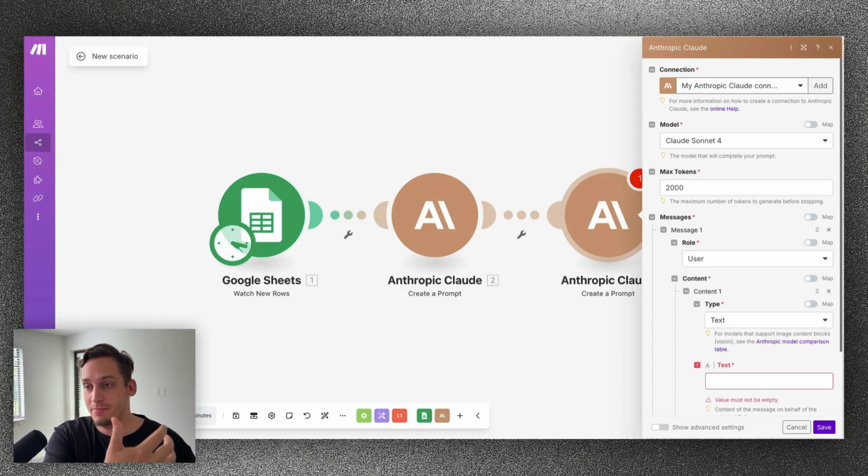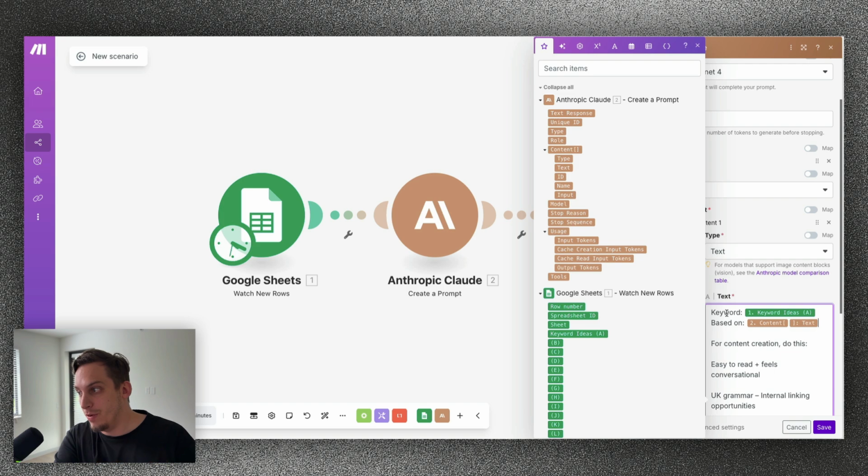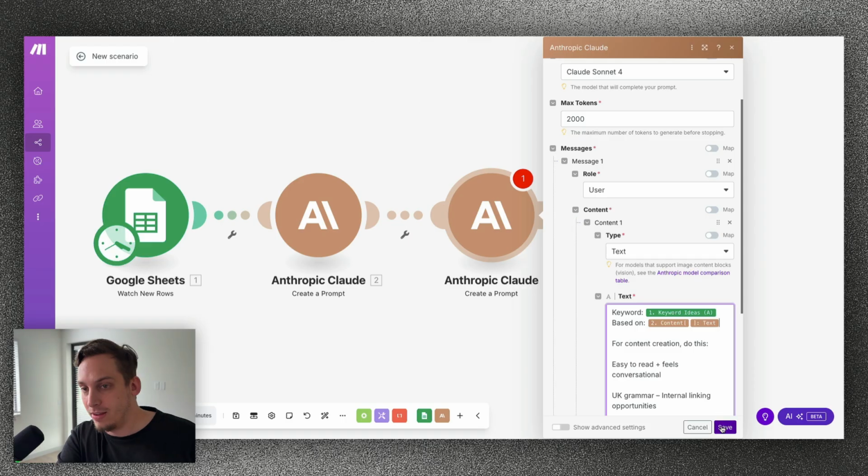Give it a specific tonality, like maybe make it sound like James Bond or Alex Hormozi. You can also give it some negative words to avoid, like an original phrase, a daunting task, a smooth experience, in summary, or in conclusion, basically removing these AI-sounding words. And again, we want to make sure that the keyword is based on the keyword ideas and based on this content text from this first one, right? We want to then click on save.